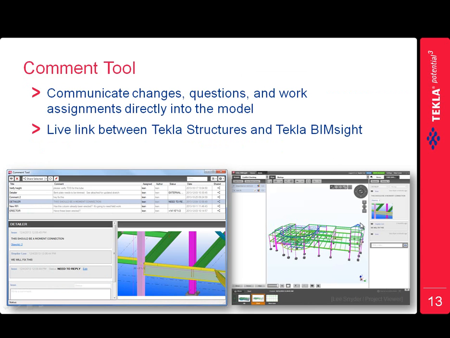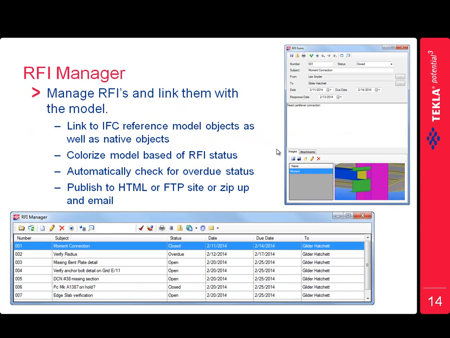Next is the comment tool. I showed this in one of the previous versions in video 2. The additions and improvements that we've made in version 20 is now that there's a live link between Tekla Structures and Tekla BIMsight. So you basically have a 3D model instant messaging tool, which is very powerful to be used on projects. Next is the RFI Manager. Similar to the comment tool, you can go in and manage the RFIs and link them into the model. You can colorize the model based on the RFI statuses, and it will also come in and check for any overdue RFIs.